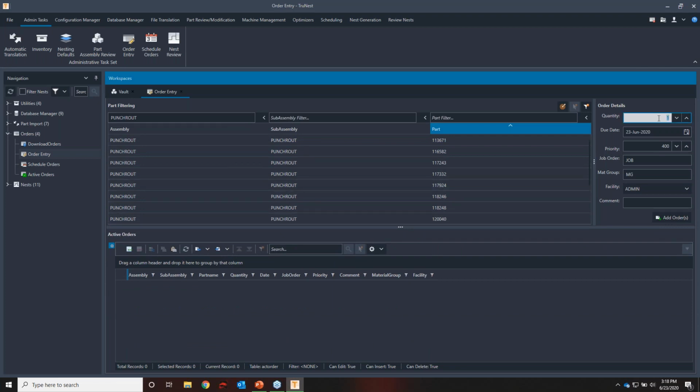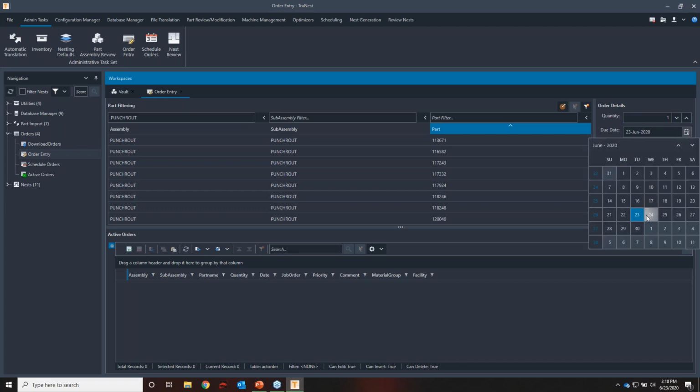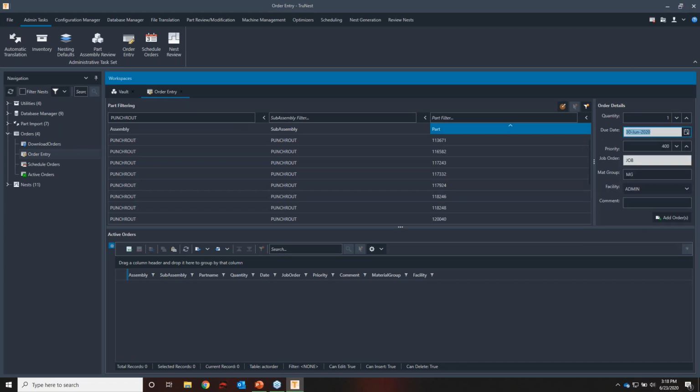I can give this order a particular quantity if I want 1 or 2, however many I want of this particular nest. I can give this a due date. So do I want it done by today, tomorrow, or next week? I can also give this a priority. So this will influence the position of this particular order or even a part. It'll influence the position of that part on the nest. So if I need to add something that I really need right away, I can give it a higher priority, and that will influence it to be to the front of the nest.